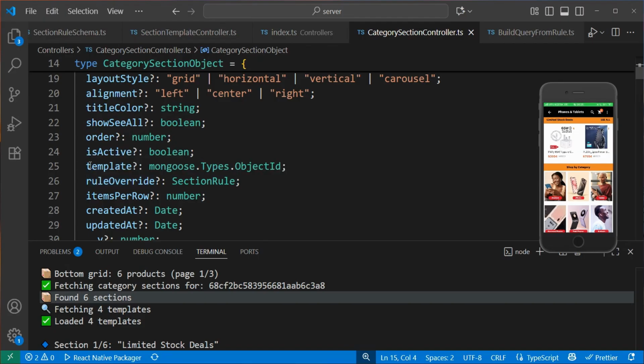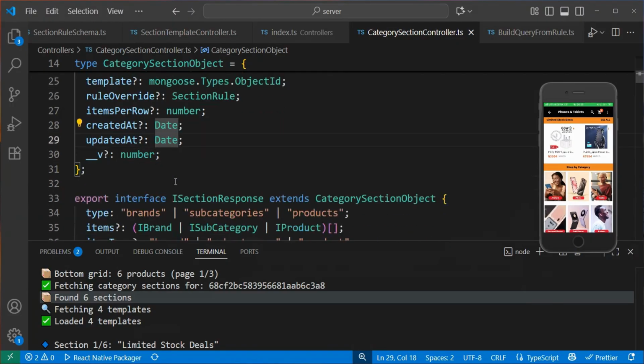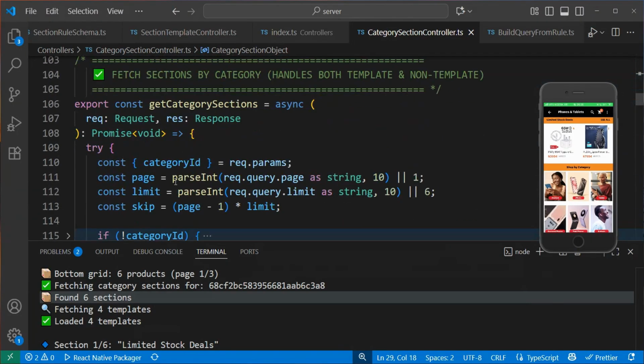Where we want to use a category specific rule, or we want to override the template rule, we can use rule override. And we're using a section rule. I think we've talked about that before too. We have items per row, we have created that, updated that. So that's what we're using there. So we can come down here.